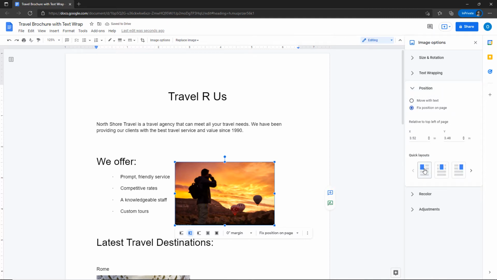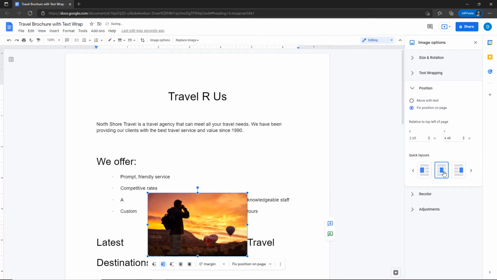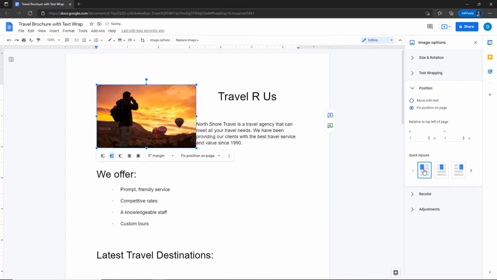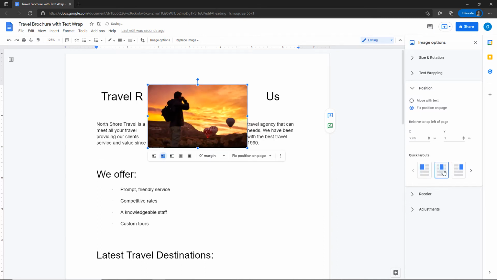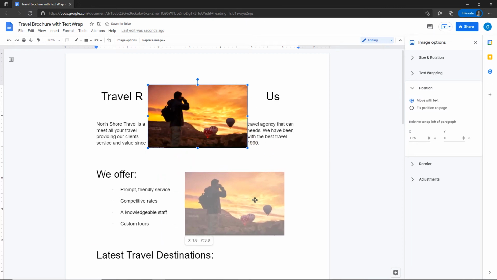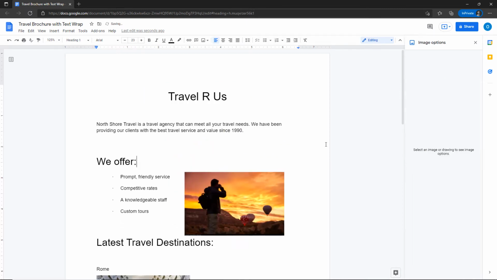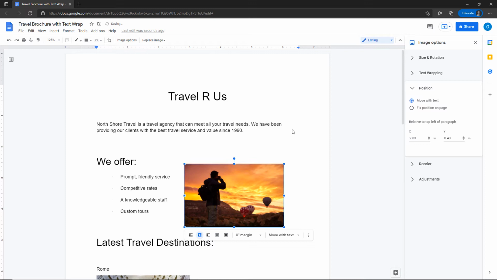This one's kind of nice because there are actually layouts that you can pick from that let you take that image and move it to the middle of the page, or even up to the top left-hand corner. And it will maintain its current text wrapping options, but you can see how it really moves it around. In my case, I want to just go ahead and keep it and move it back to where it was. So if I go back and say move with text, then I can move it back down by the bulleted list.